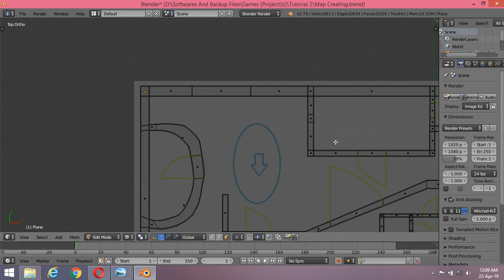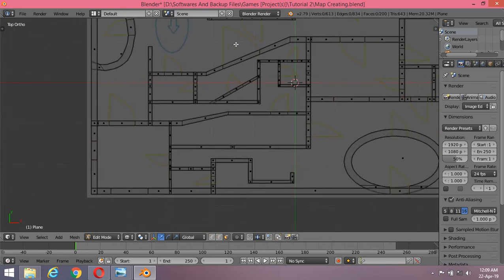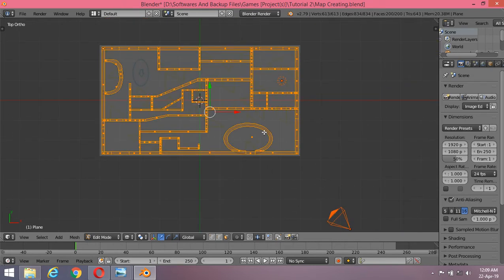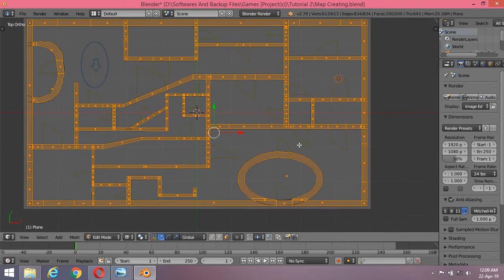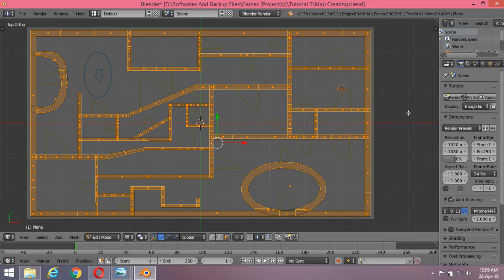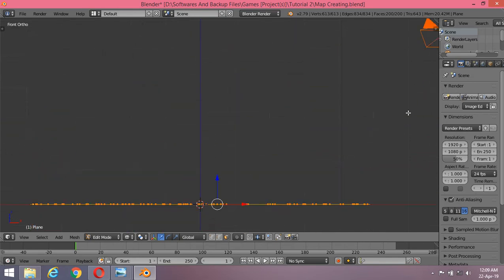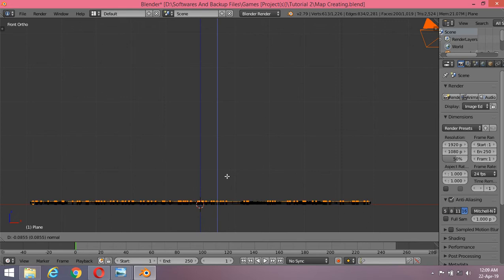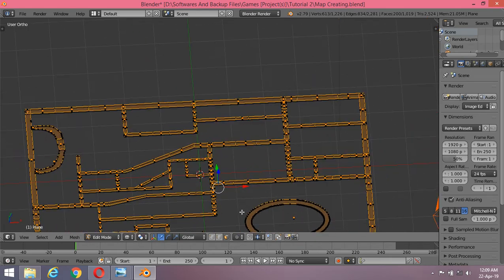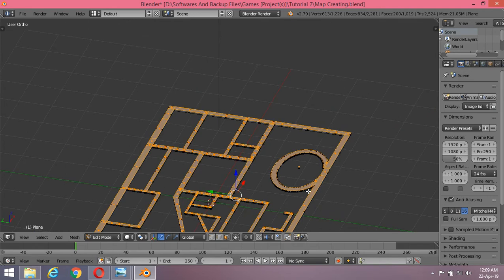Yes, that window. Now what I'm gonna do, I'm going to press A to select all, pressing 1 go to the front view, and E to extrude a little bit. And Z, as you can check.